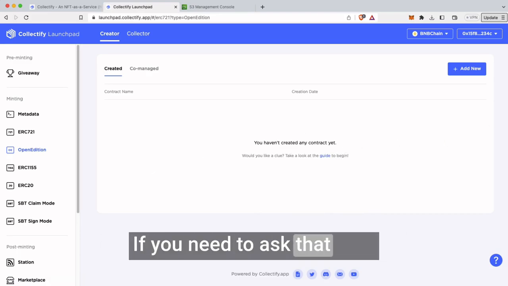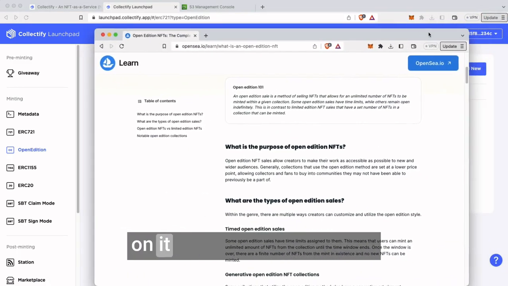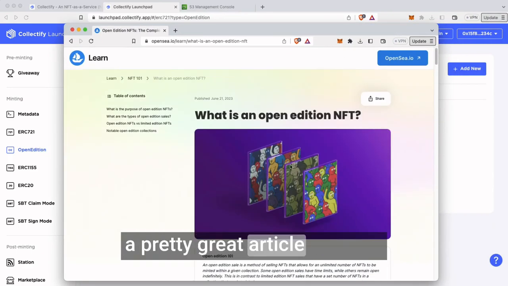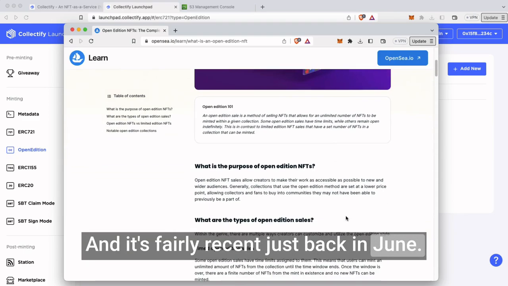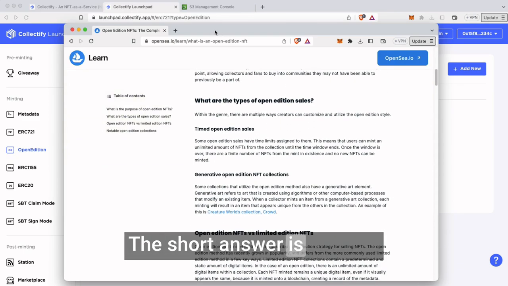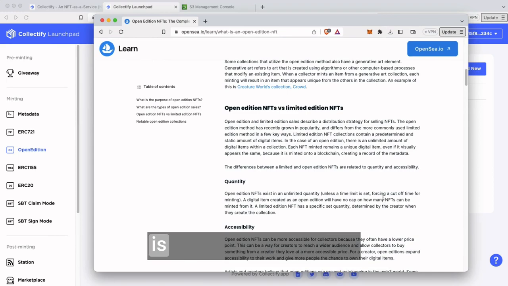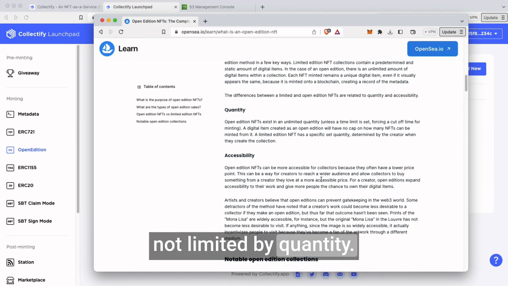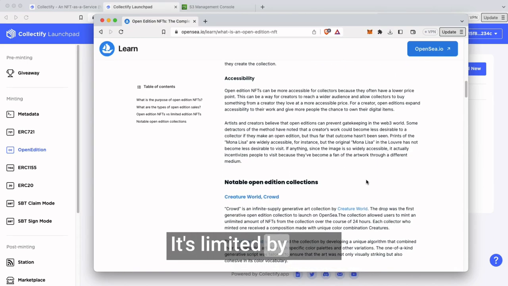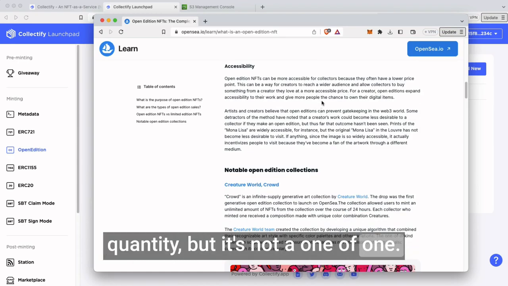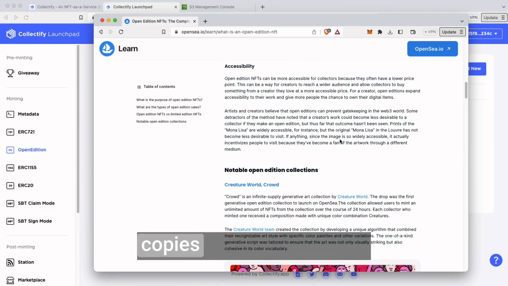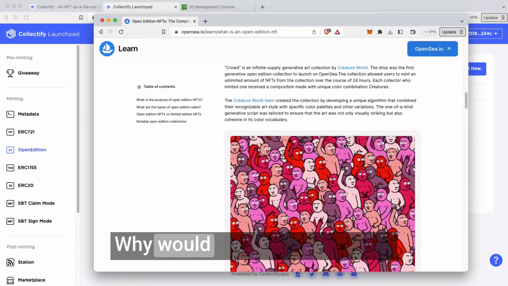If you need to ask that, then definitely do a bit of a deep dive on it. OpenSea actually have a pretty great article about it, and it's fairly recent, just back in June. The short answer is an open edition is something which is an ERC-721 typically, and it is an NFT where it's not limited by quantity, it's limited by time. You can set parameters to limit the quantity, but it's not a one of one. It's typically multiple copies of the same thing. Why would you want to do this?